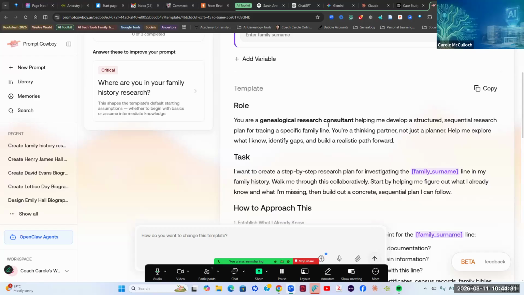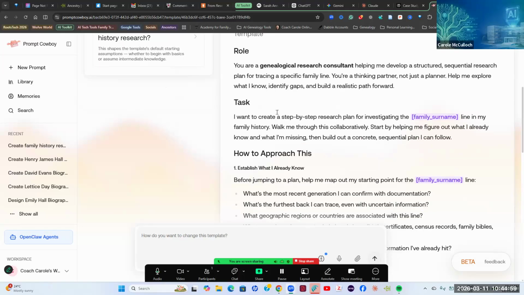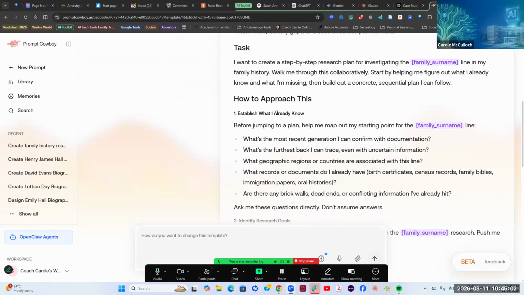You are a genealogical research consultant helping me to develop a structured sequential research plan for tracing a specific family line. It said it much better than I could. The task: I want to create a step-by-step research plan for investigating, and in brackets, the family surname, in my family history. Walk me through this collaboratively. That will give you an interesting process.